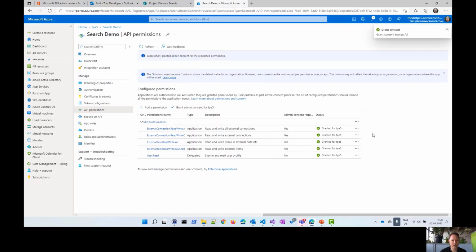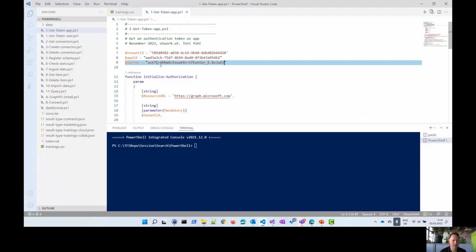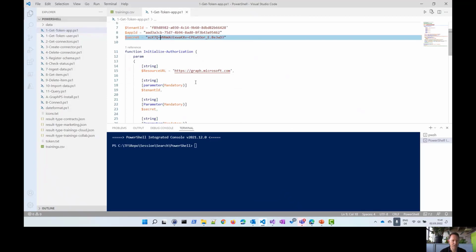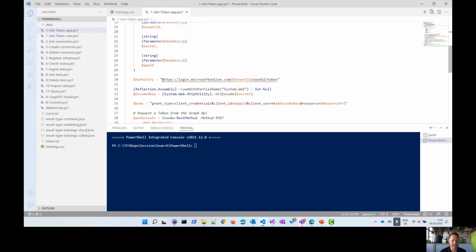Okay, perfect. So now my application has the required permissions to log in and to work with data with the external connectors. So let's try it out. Let's go to my script here. You can see here's the information which I just generated. And then I have a function that says, I want to log in. I need to get a token from that endpoint here, login.microsoft.com. I say, these are my data.